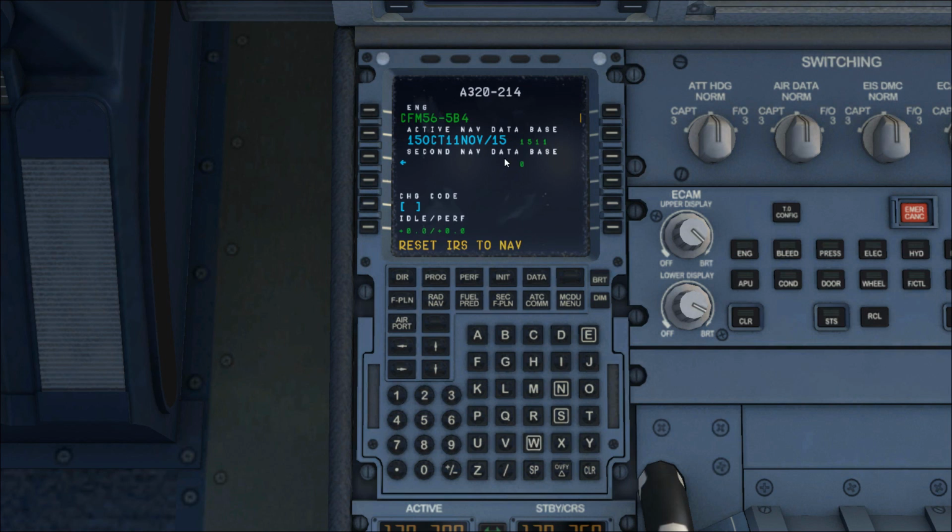You can check that by the actual date information here and the data cycle number here. Now, for us flight simmers, it is okay if the nav data is out of date. It is not a significant problem. You can still complete a flight perfectly fine with out of date nav data. As I said, this is just something that pilots check in real life.